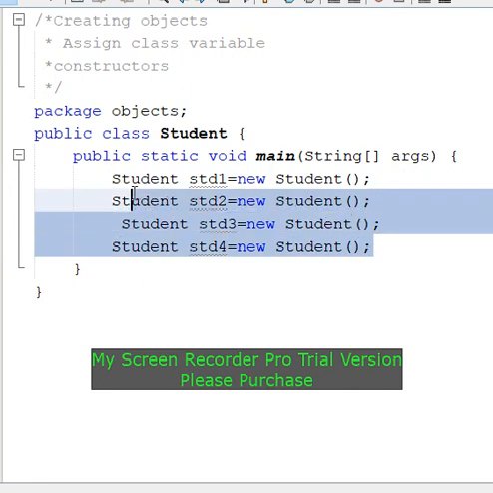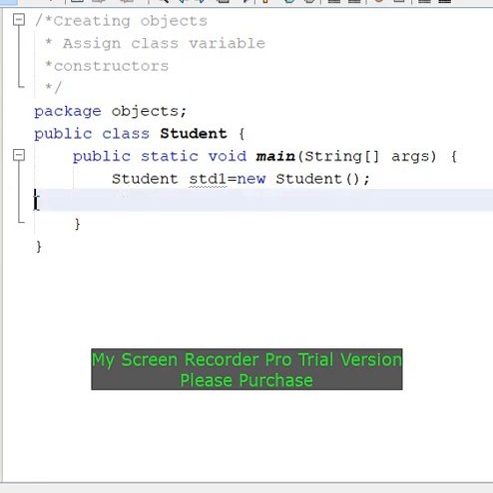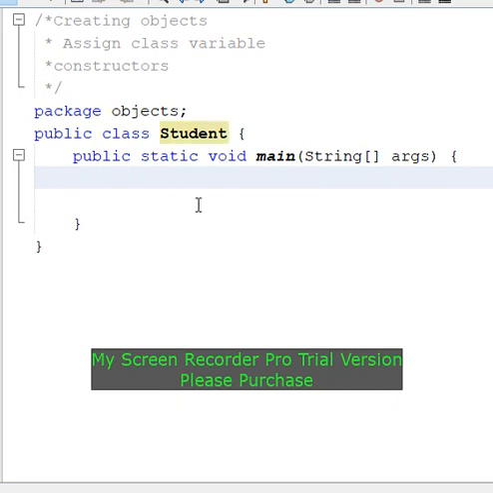Then to create an object ሶስት ነገሮች ያስፈልጉናል። የመጀመሪያው እዚህ ጋር እንደምታዩት ክላሱ ያስፈልገናል። ሁለተኛ ደግሞ የኦብጀክቱ ኔም this is the name of the object and ሶስተኛ a new keyword ያስፈልገናል። So first you have to type the name of the class. Here the class name is student. Then the name of object, let's say the name of object is st31. Then type new keyword, then student.